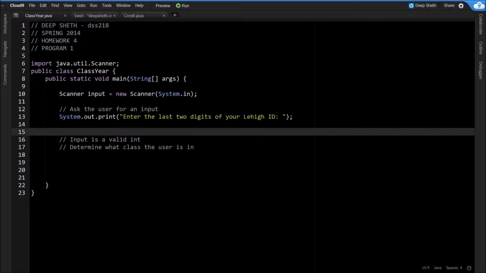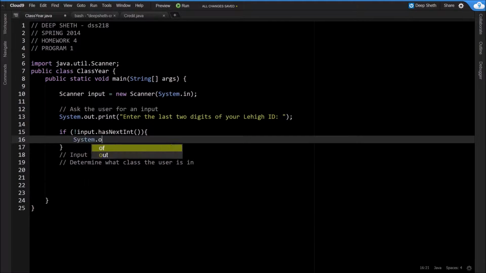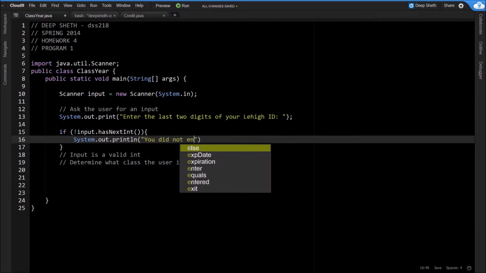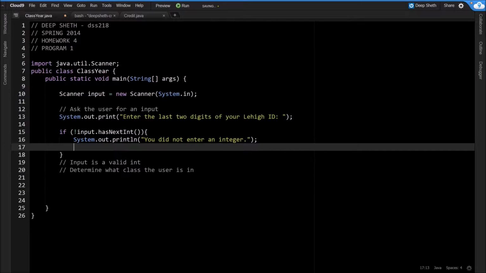We can achieve this by writing if, and if they do not, this is why we're using the not operator, because if they do not enter an integer, so if the input, which is what I call my scanner variable, does not have a next int, if that returns false, then we can output an error message, println you did not enter an integer. And then at this point, we can also terminate the program because it's unnecessary for it to continue running. So System.exit(0), and the 0 just indicates that the program terminated on purpose.